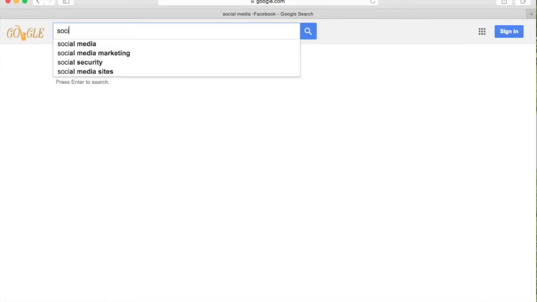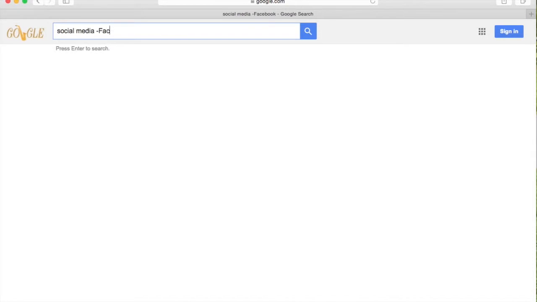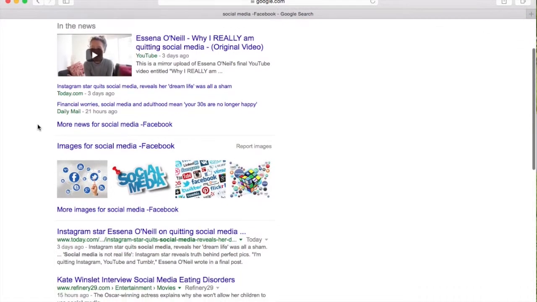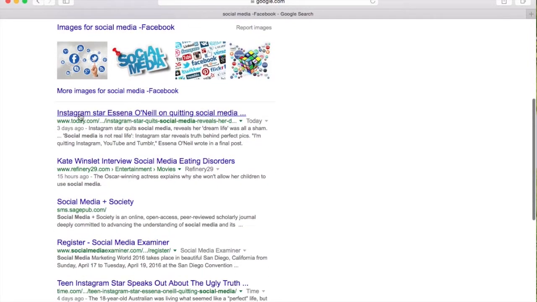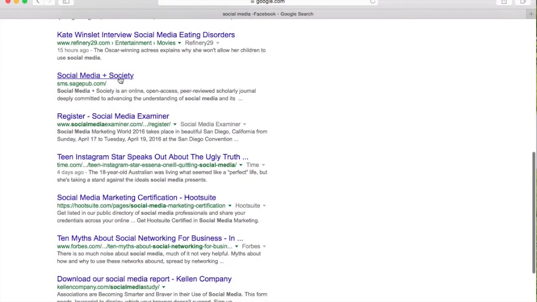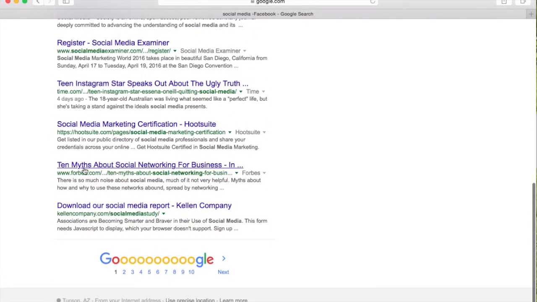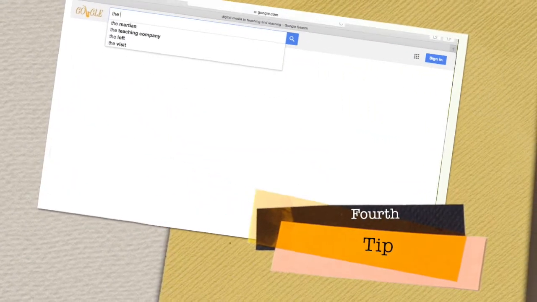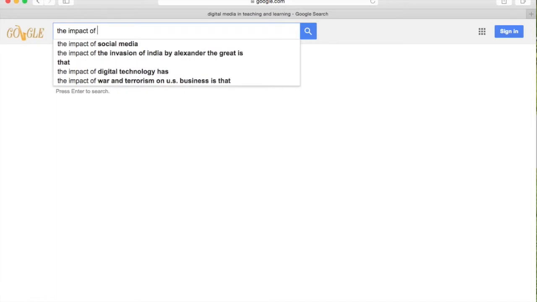Another example is using the minus sign. Why do you use the minus sign? You use it when you are looking for information about a keyword but not including a related aspect of that keyword. In here, if you want to find information about social media other than Facebook, type social media minus Facebook. So this way, you get other social media tools but not Facebook.